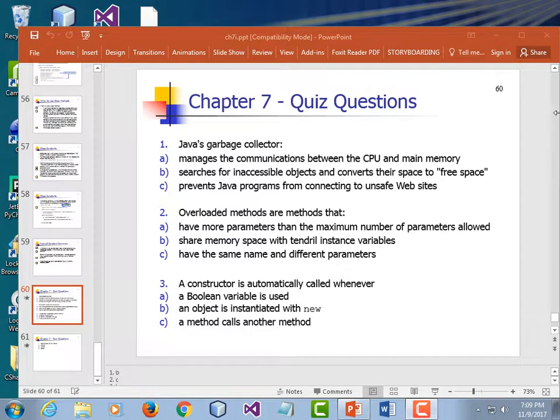All right, quiz questions. These are actually not too bad. Java's garbage collector, what does it do? Does it manage communication between CPU and memory? Search for inaccessible objects and convert their space to free space? Prevent Java programs from connecting to unsafe websites? Okay, C is just pretty silly. It is B. Searches for inaccessible objects and converts their space to free space.